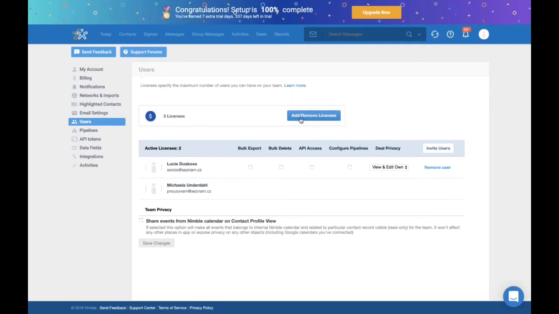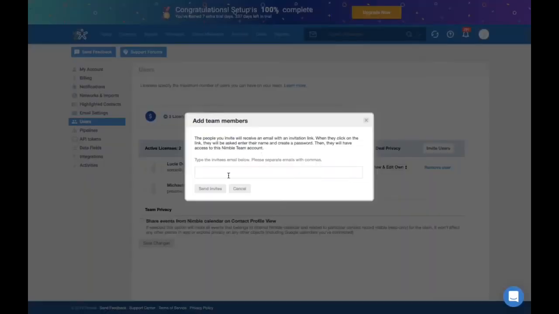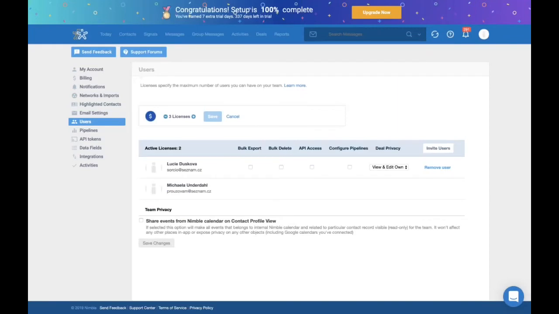So the account administrator will also be able to add and remove licenses and add new users here. It's very easy to invite new users into Nimble. You can just type in their email addresses, separate them with commas, and the invites will be sent. Then everybody who was invited will get an email inside of their inbox, and they'll be able to join in and set it up for themselves.